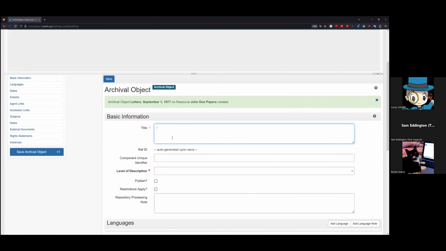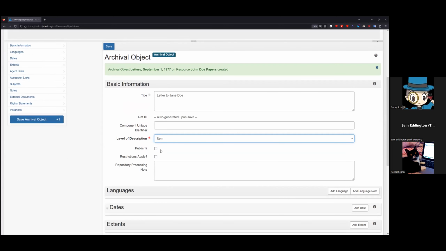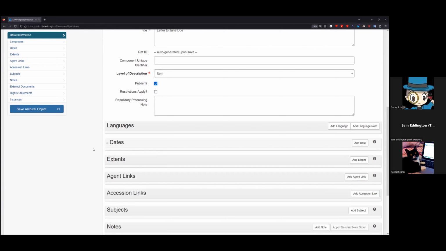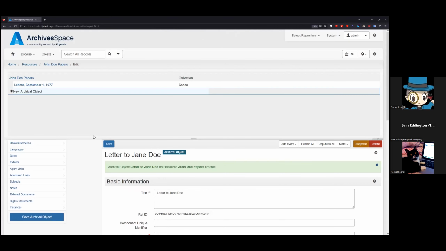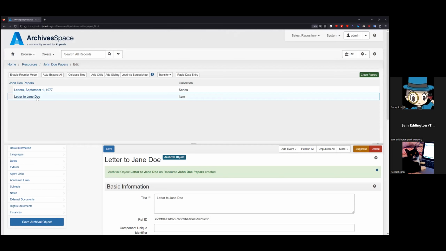So if I wanted to enter, letter to Jane Doe, and then I would say this is an item, I could save it. I could say publish. I actually definitely want to say publish. And I'm just going to save this archival object real quick. And there we go. They exist at the same level. We have a series existing at the same level as an item.